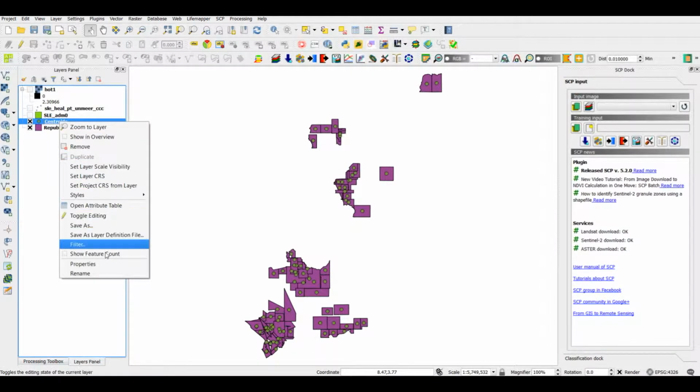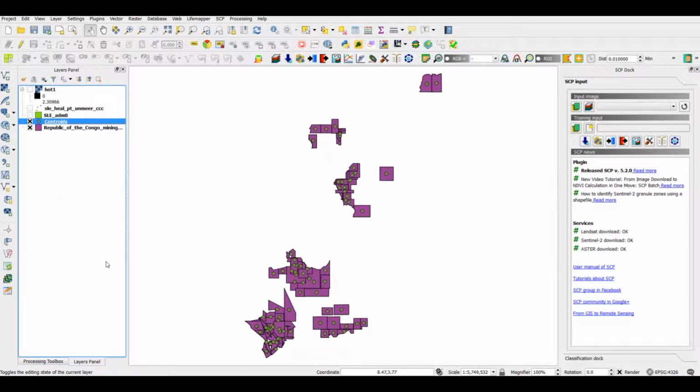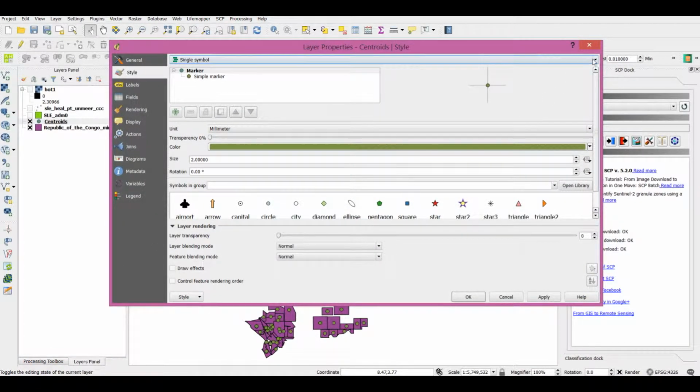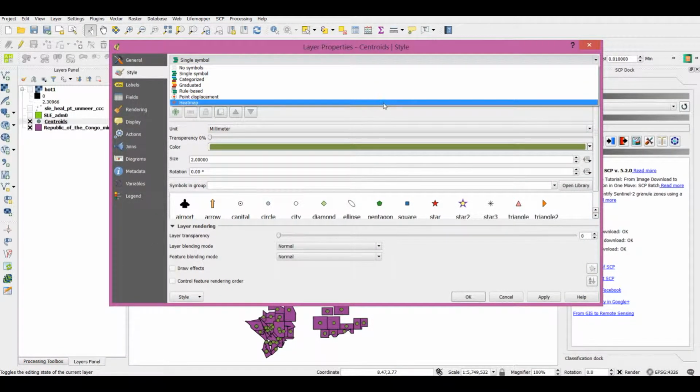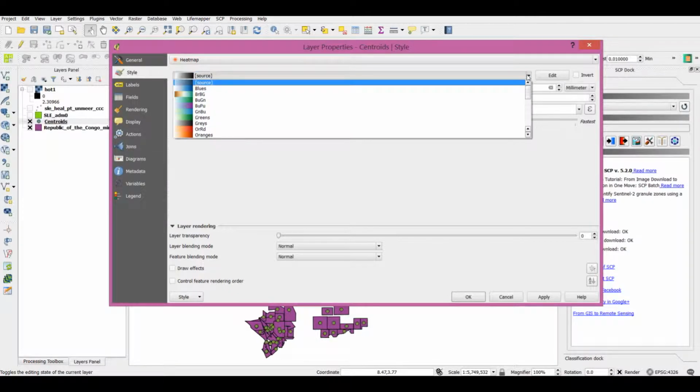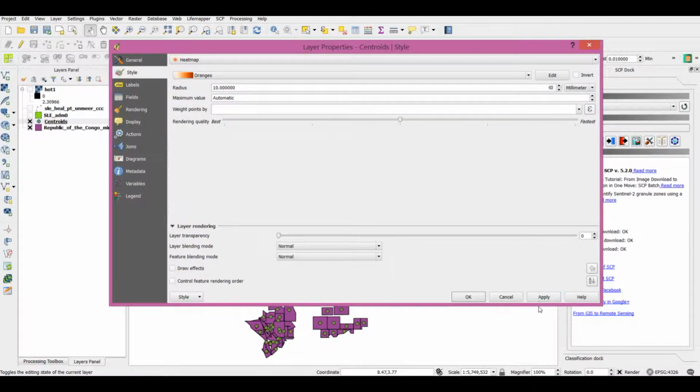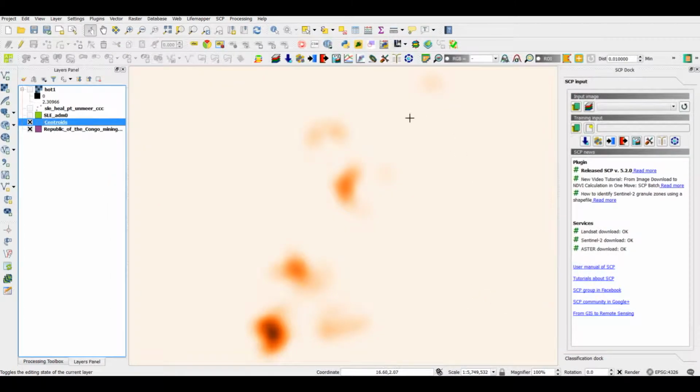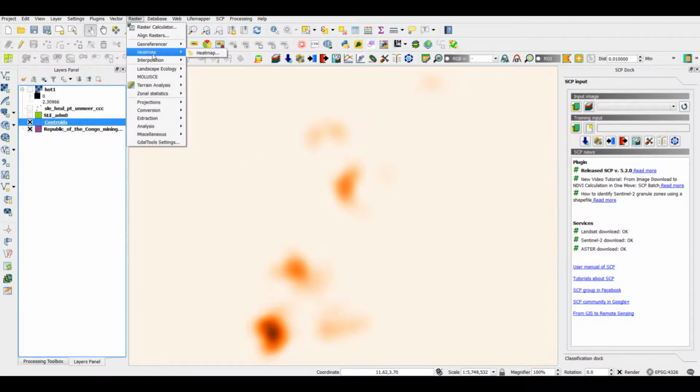Now I can go in here, Properties, and produce a heat map. And as you can see here, we do have a high concentration of mining concessions in this part and in this part. Again, I can go back and do the same with the actual heat map plugin.